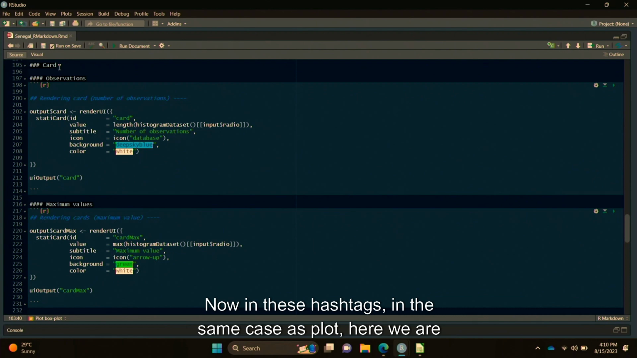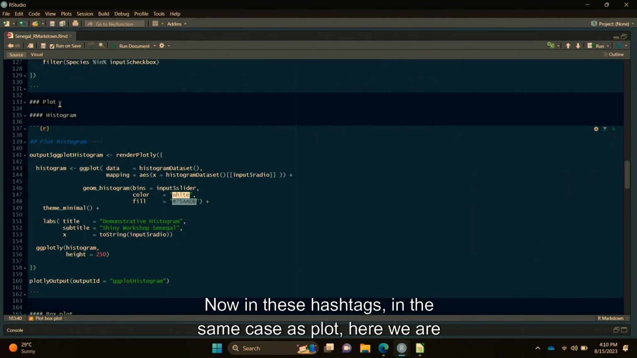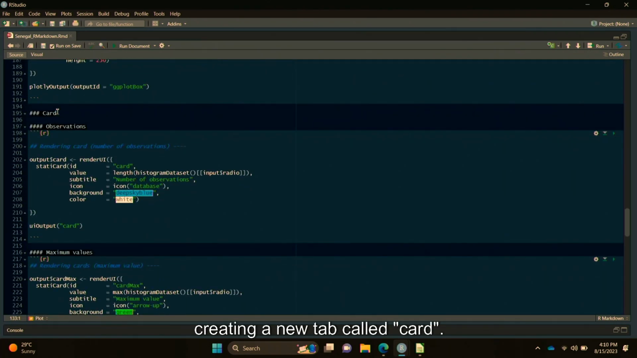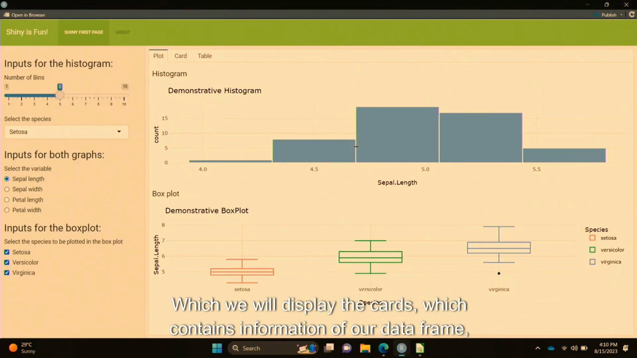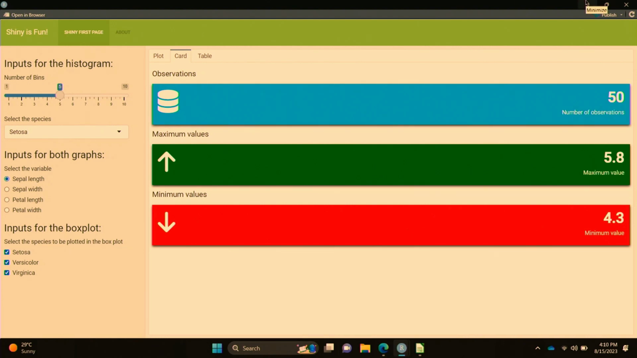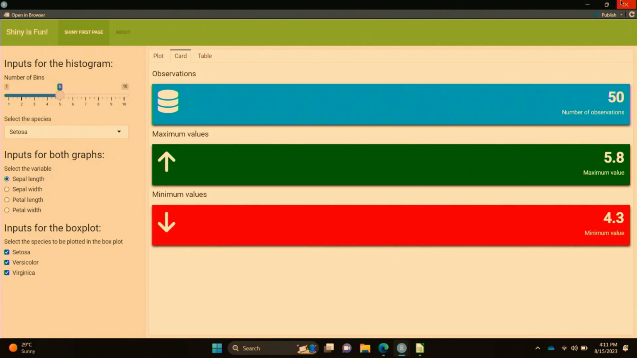Now, in these hashtags, in the same case as plot, here we are creating a new tab called card, which will display the cards that contain information of our data frame, which are the number of observations, the maximum values, and the minimum values.